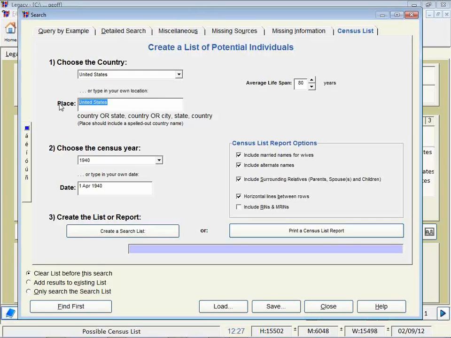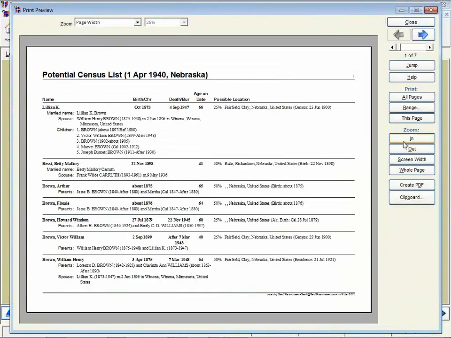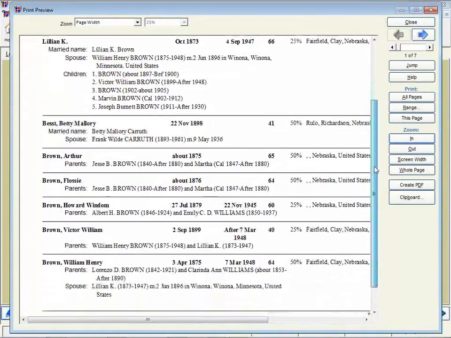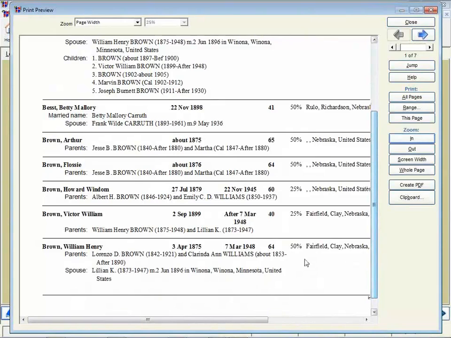And so here's something, this is live, I haven't practiced this. Let's just go to Nebraska. And instead of searching everyone in the United States, I just want everybody who may have been in Nebraska. And I'll leave the date the same. Now let's click on Print a Census List Report and see what happens here. Let's zoom in a bit. So I've got 7 pages of those individuals who are likely to be found in Nebraska.